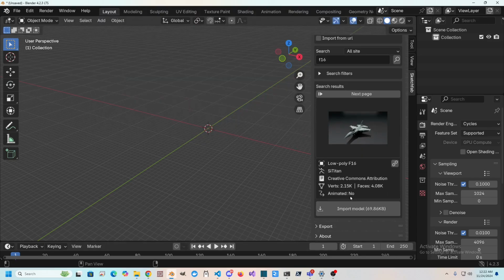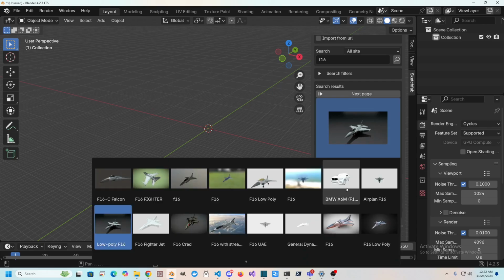And we're going to go back down here and say import model. It's really good if you look at the faces and the vertices inside the model. The smaller the model, the faster it'll load. That's why this says low poly. But there are different options here, man.